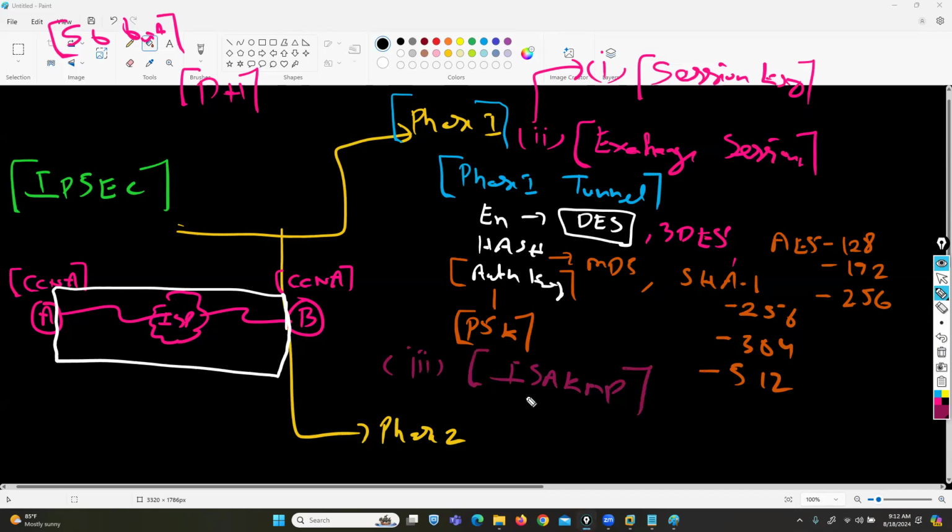ISAKMP is a protocol if you are configuring VPN on a router. ISAKMP works with UDP port number 500. So this is our phase one configuration. In phase one, we are not exchanging any data traffic. In phase one, we first establish our bridge between site A and site B. Once the bridge is established, and if there is no issue in phase one configuration, then you can go with phase two. You can establish your phase two tunnel.